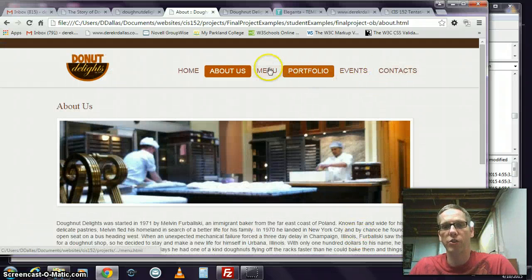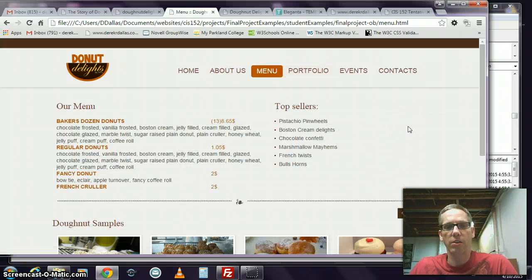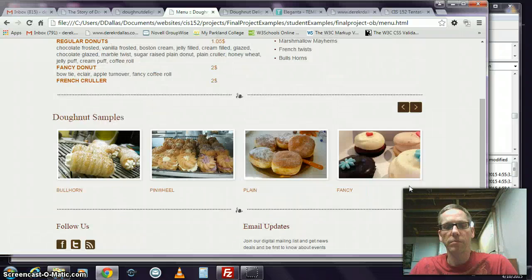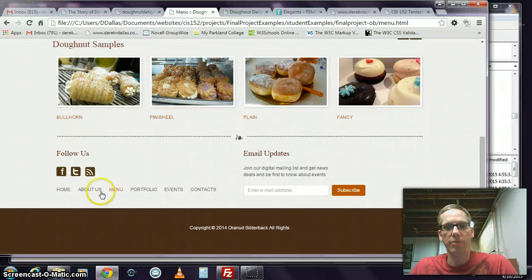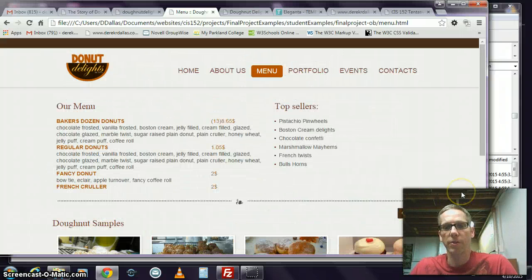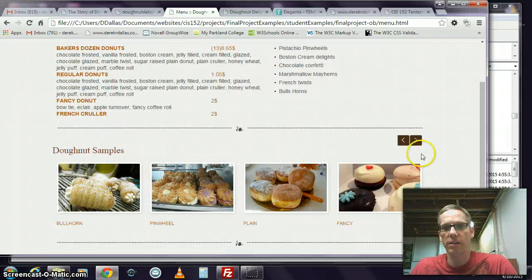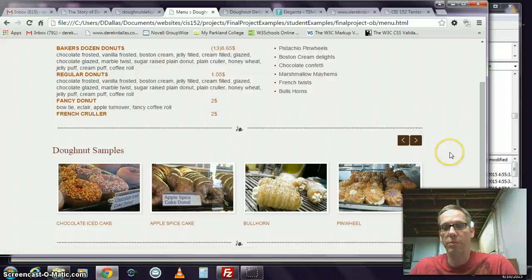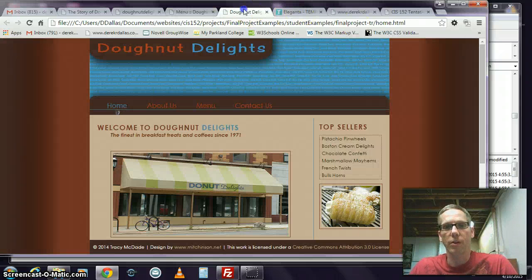It has some pictures, and here's a nice menu, some samples of the donuts. It's got a menu at the bottom, and got the Twitter. See how they changed the colors to match the Twitter and those kinds of things. That was really nicely done. Here's another little gallery that was added, so that was something special. Let's look at another example.